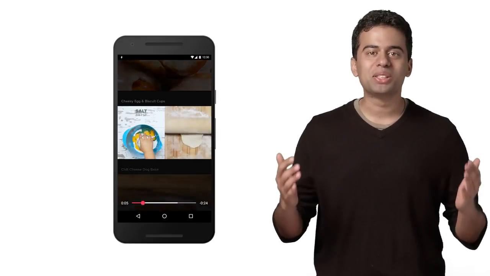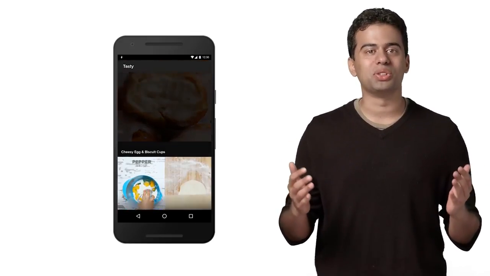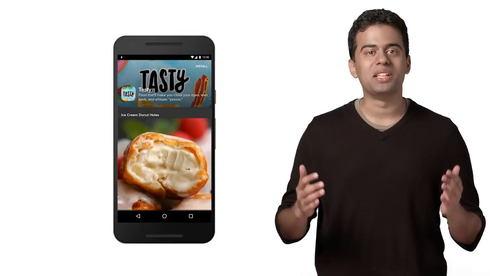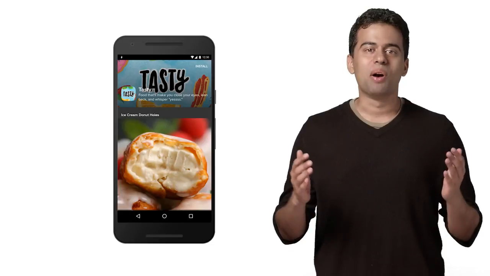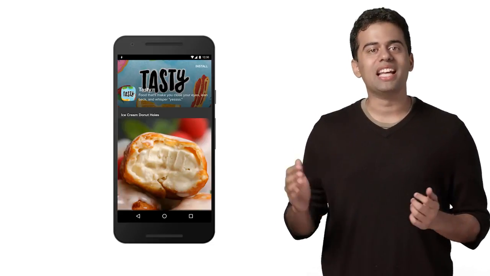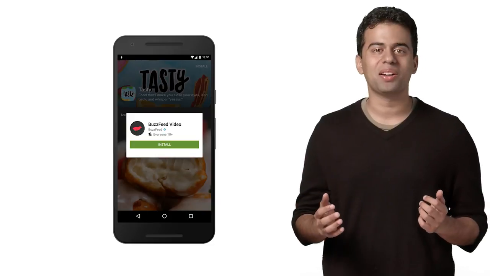The app opened up so quickly because it's been split into modules. Only the code necessary to display these screens was downloaded and run on the fly. If I want to add BuzzFeed Video to my home screen, it's simple to install the full app right here.